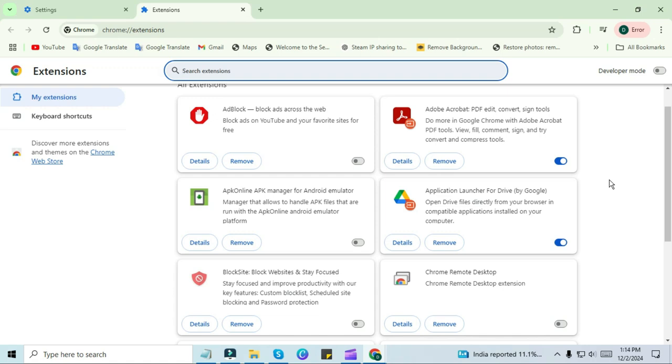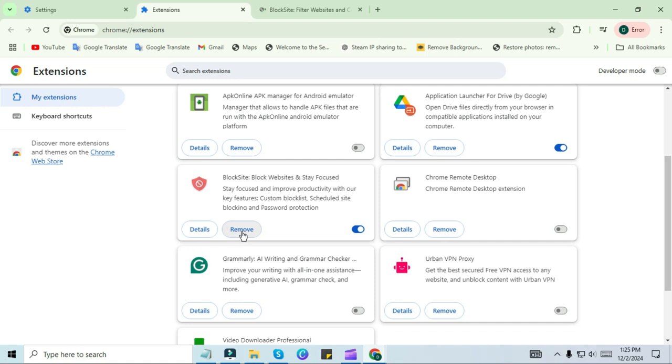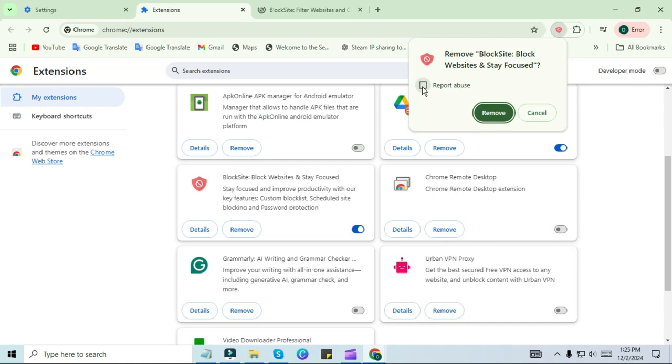If you see anything suspicious or unfamiliar, like Yahoo Search or extensions you didn't install, disable them by toggling the switch. If you're sure you don't need it, click on Remove to completely get rid of it. Don't forget, if you're removing an extension that you didn't install, it's a good idea to report it as abuse. This helps prevent malicious extensions from being installed in the future.